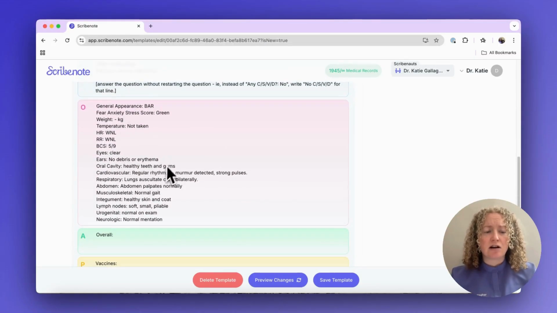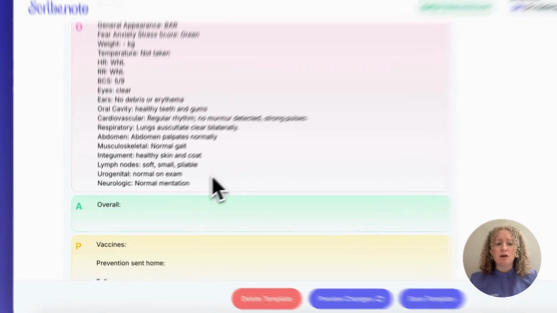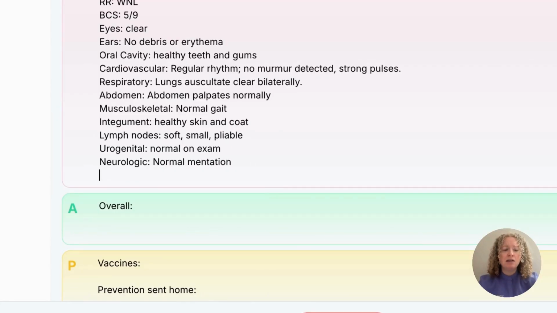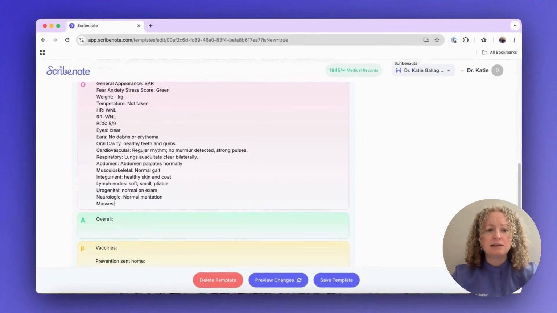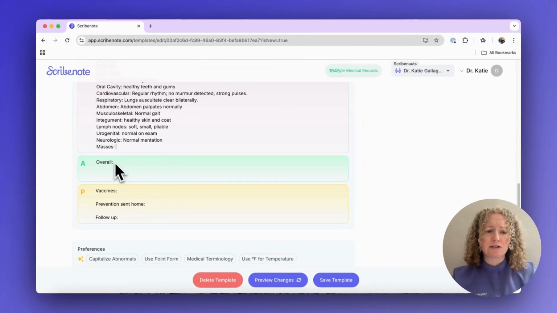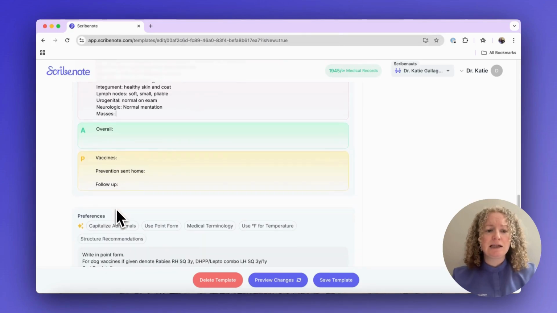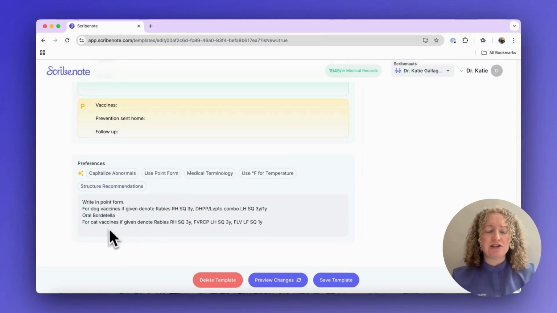So here's our custom objective defaults. Anything we talk about during our exam, if it's abnormal, will overwrite these. If you want to add any categories here, you can, like masses, etc. If you want a more specific assessment or plan, and then if you want to change any of the preferences, you can as well.